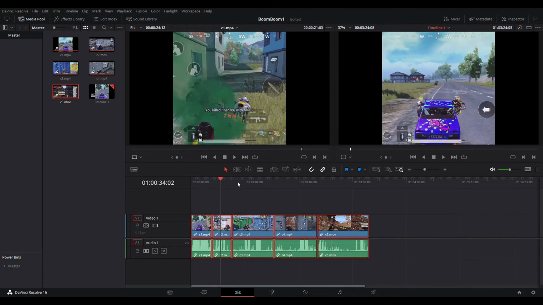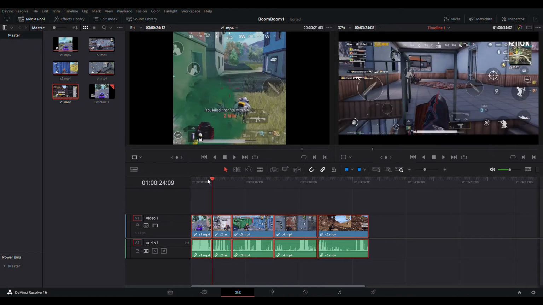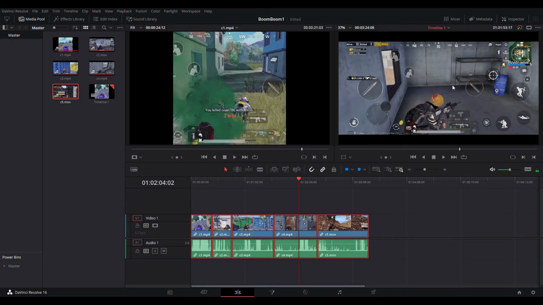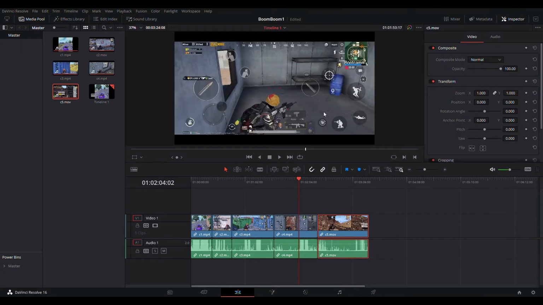Now you can drag this bar to see the videos that are placed one after the other. You can hide this screen by selecting one of these clips and clicking on the inspector button. The left screen would go away and you'll have just one clip that you can see.